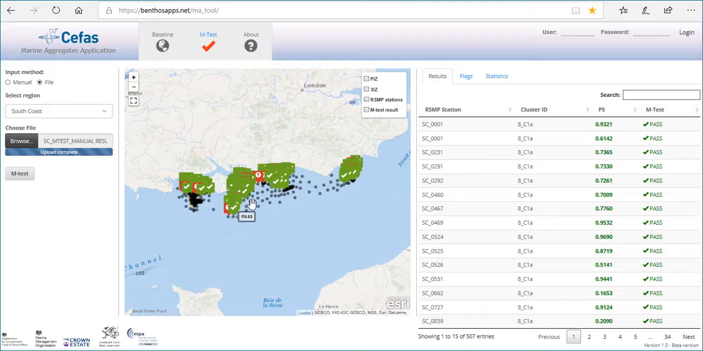So in 2017-18, the stations in the array which were sampled are those ones which now have a green or a red box around them. And if the sediment composition passed the M-TEST, the Mahalanobis test, then it gets a tick. And if it failed the test, then it gets a flag.